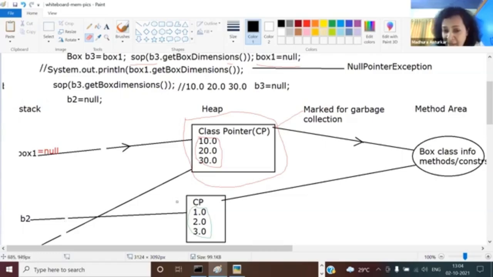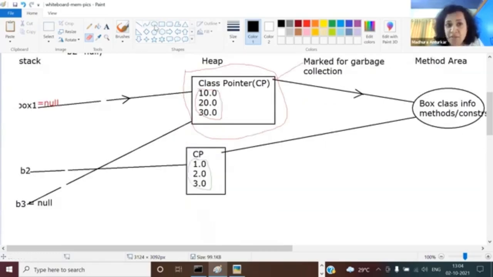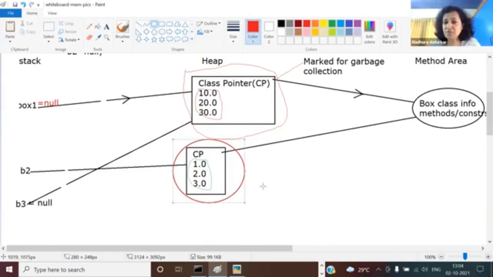So now this guy, the second box object, is also marked for garbage collection, but whether it is going to immediately get released from the memory depends on the internal JVM's algorithm. In most cases, it won't happen.